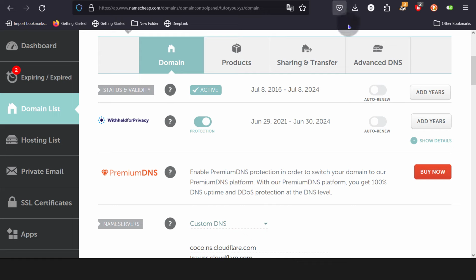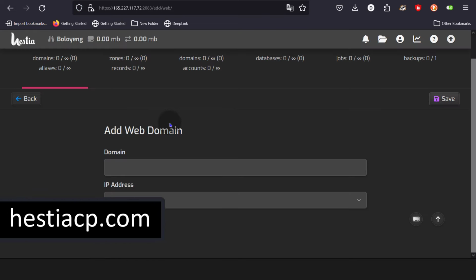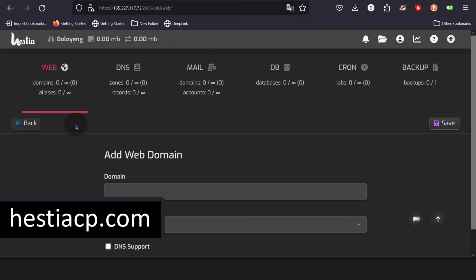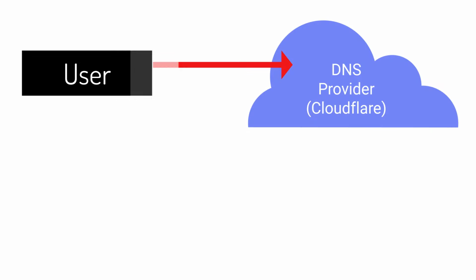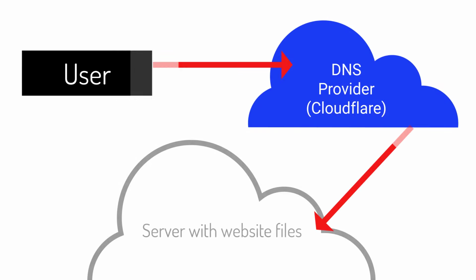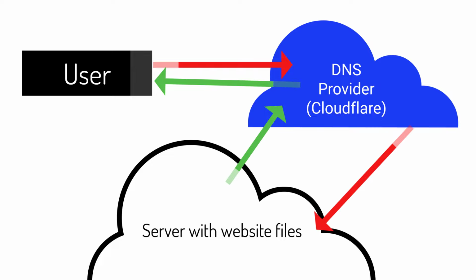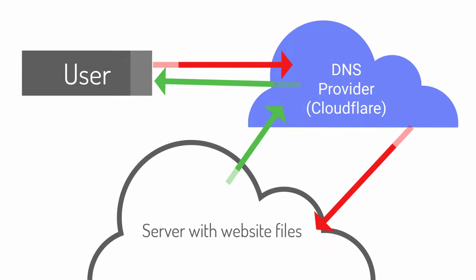I'm going to use a domain from Namecheap for this demonstration, and I'm going to use Hestia Control Panel for this demonstration. The way that it works is that, first of all, someone will request your domain, and then the domain needs to be redirected to a server via DNS. So that's where Cloudflare is going to come in.